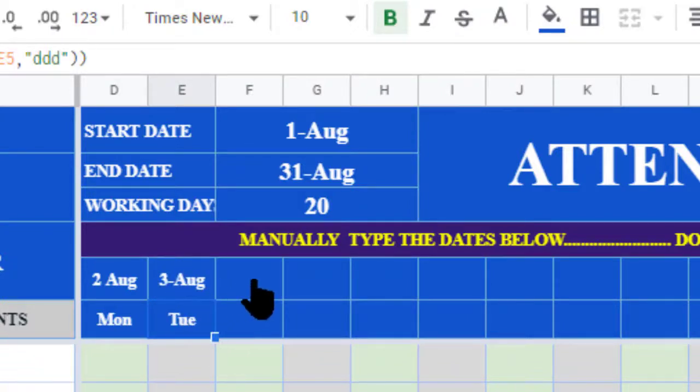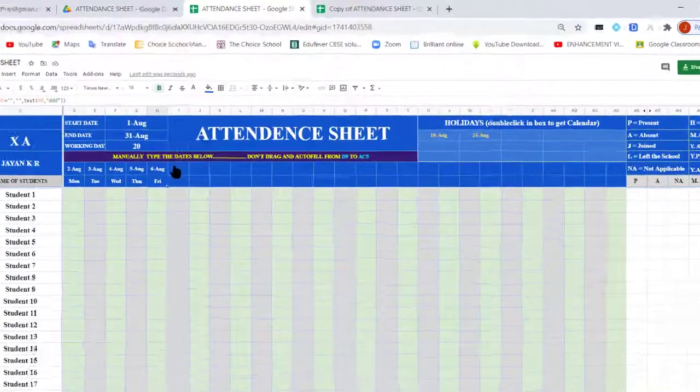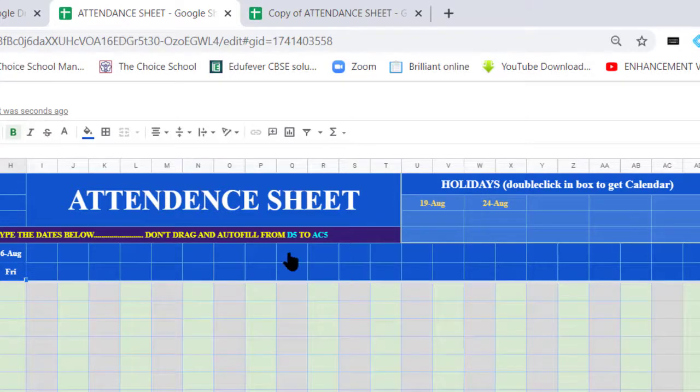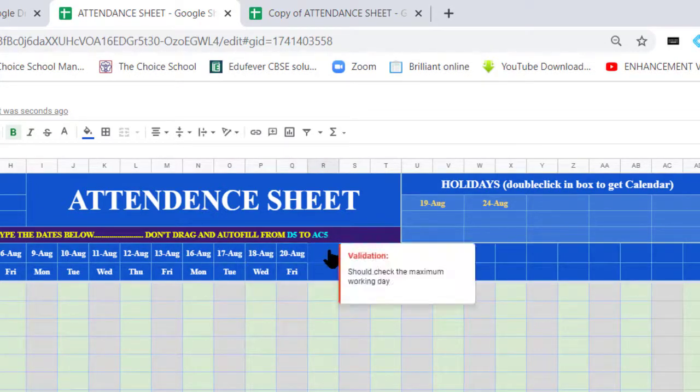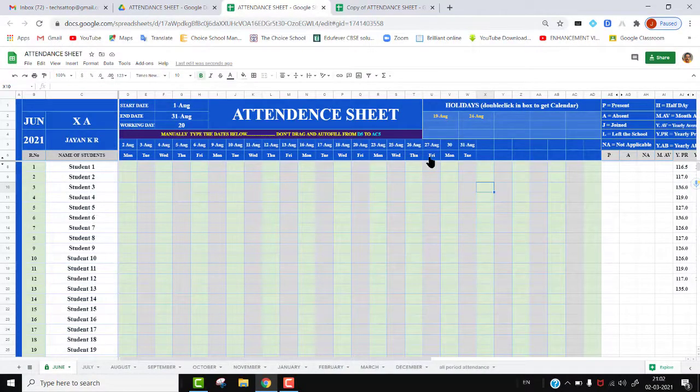See, you can see 4 AUG came automatically here, then 5 August and 6 August also I typed. Here I am typing all the dates till 20 days. And actually the 20 days are over.